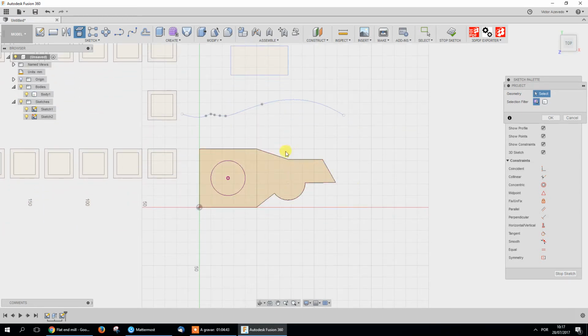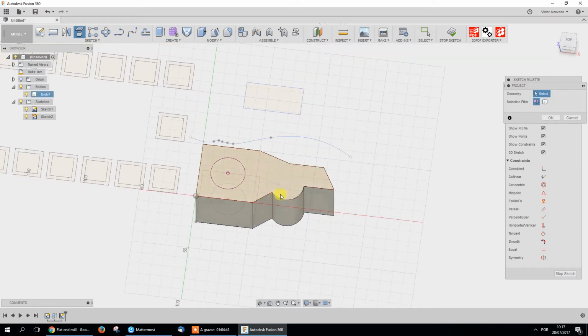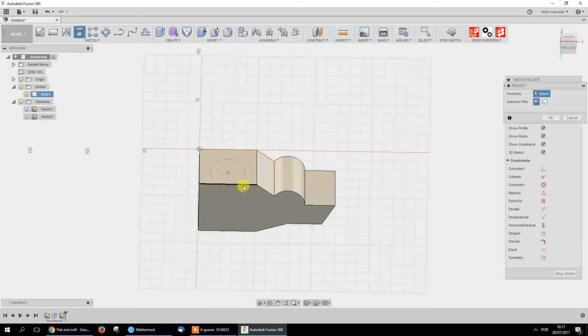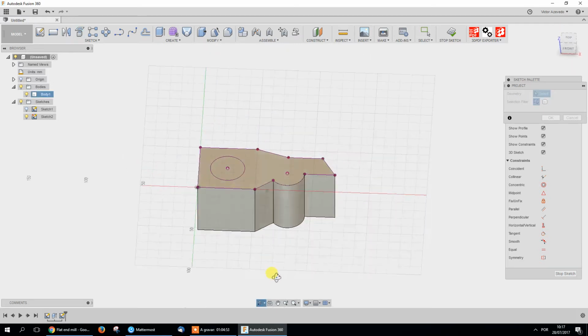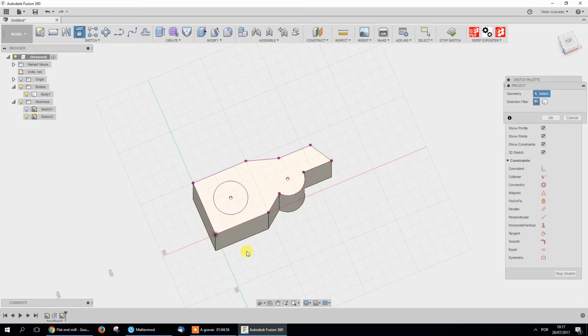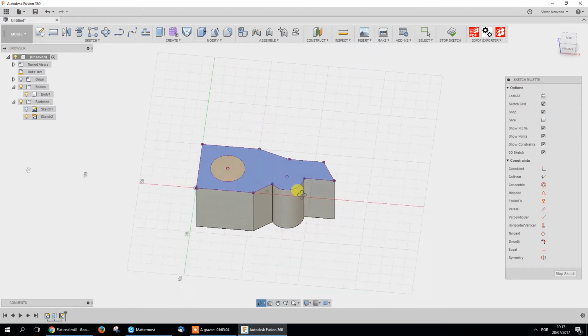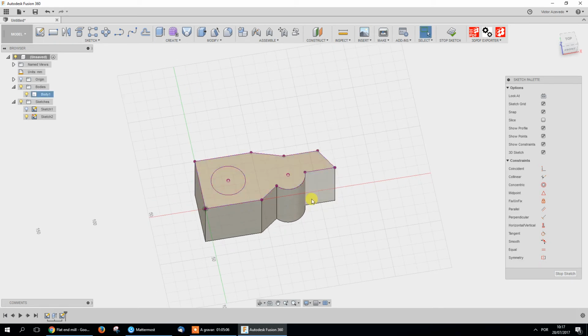You can also make it from the shape you already have on the bottom. So if I don't have this, I can just use a surface to project the whole contour. And then click OK and you have a new sketch with the same features as the sketch below, but without the constraints.